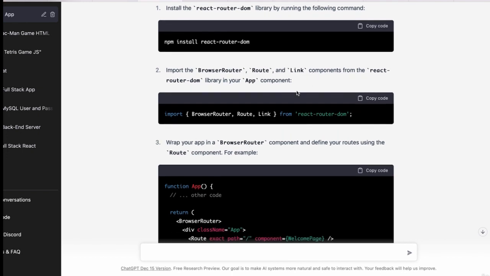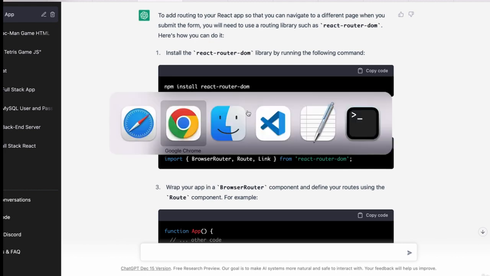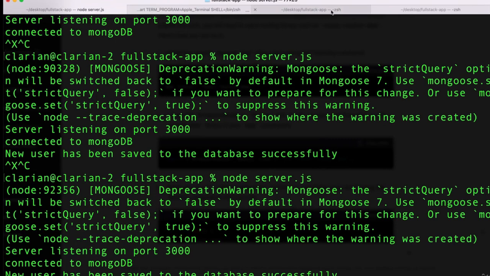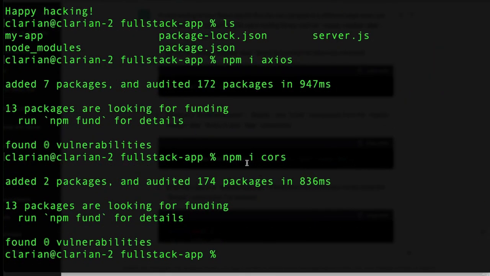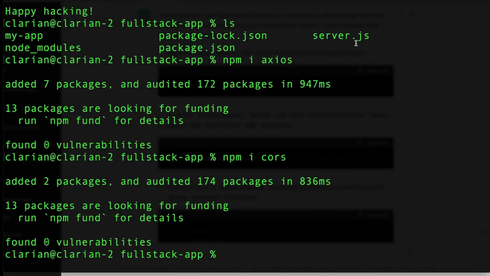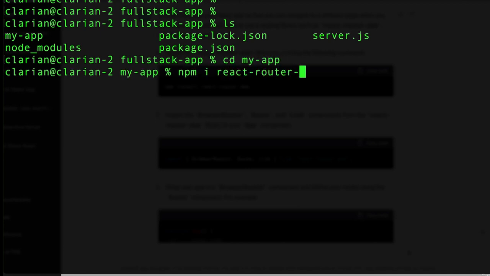So there's a few things we want to have, right? We want to have React Router DOM. So let's just install it to make sure it's there. So I'm going to go into another instance here. We've got this running, full stack app. We're going to cd into my-app from full stack. Here I'm going to install React Router DOM.